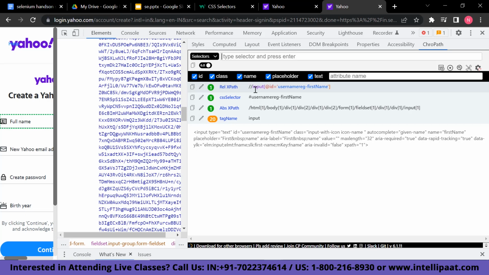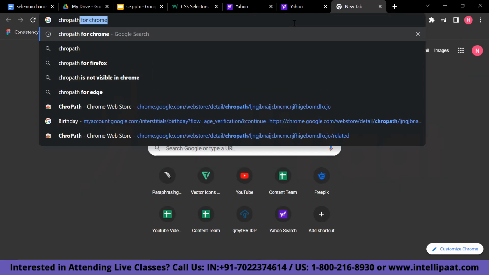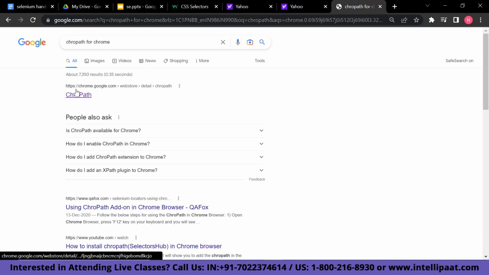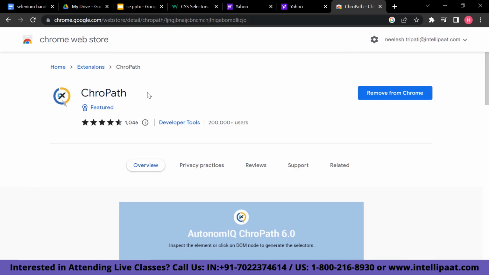So it's a very good extension. I would recommend you to install it. Now how can you install it? Just go down here and click on ChroPath for Chrome. Then there will be the option to add this extension. Just add it and it will show up in your inspection tool.